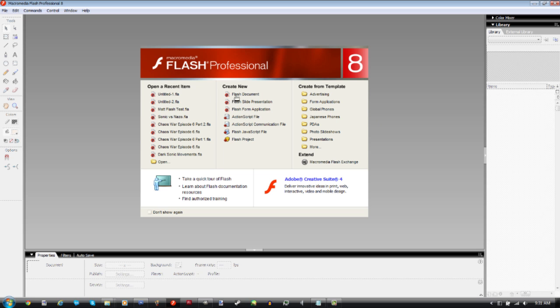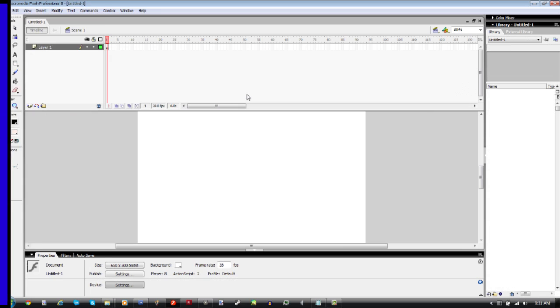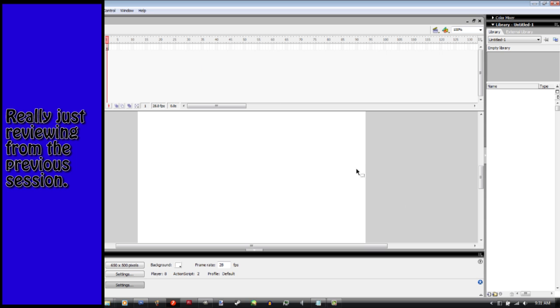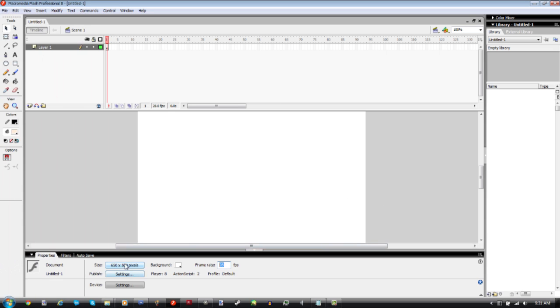So without further ado, open up a Flash document. Your settings, if you kept them the same, again, my FPS is 28, size of the canvas is 650 by 500, and background's white. That's pretty much all you need to know for now.